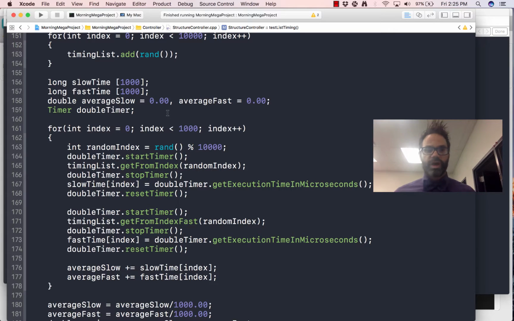And then we're going to do 1,000 retrievals. Now we're not going to do anything with the retrieval, simply going to see how long it takes to do that. We're going to repeat this 1,000 times, and we're going to get some random index somewhere between 0 and 10,000, so we can just get somewhere in that data structure that we have. We're going to use start timer, and we use the getFromIndex method at that random index and stop it once we've retrieved that. So we have start and stop so we can get that time right there. We're then going to set that time in microseconds and store it in the slow time at that index.